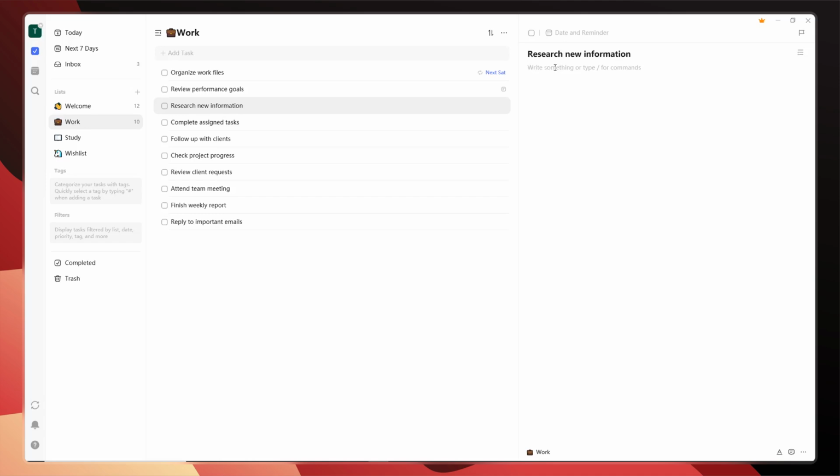For example, type something like prepare monthly report, and then highlight that text by clicking and dragging your cursor over it. As soon as you highlight the text, a formatting toolbar will appear at the top. This toolbar gives you various options to style your description and make it more organized and visually appealing.